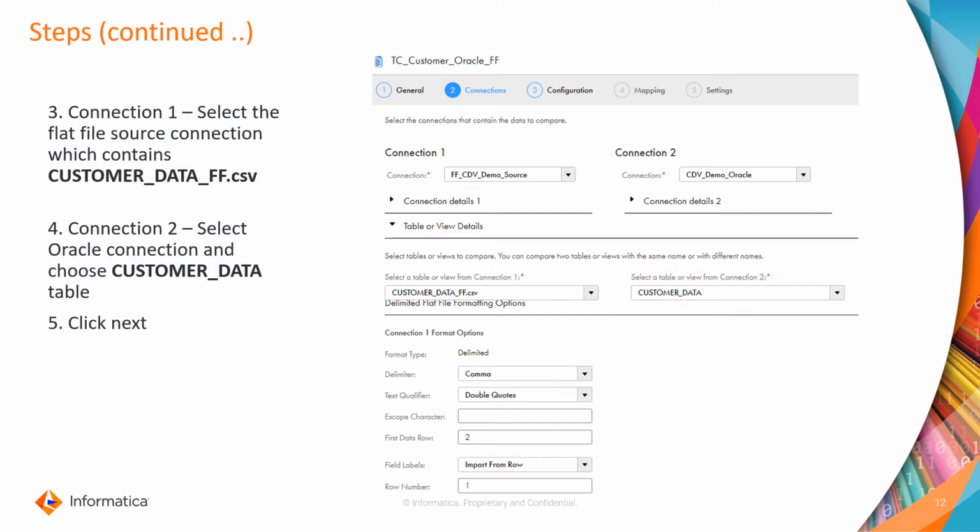Then we have a second tab called connection, where we need to configure the connections. Connection 1 is a flat file connection, since we are going to compare a flat file. You need to provide a connection where your flat file is placed. Then connection 2 is your Oracle connection, so you need to give the connection for the Oracle database. Coming down, you need to select the object. The customer_data_ff.csv is the flat file which we are going to compare with the table called customer data.